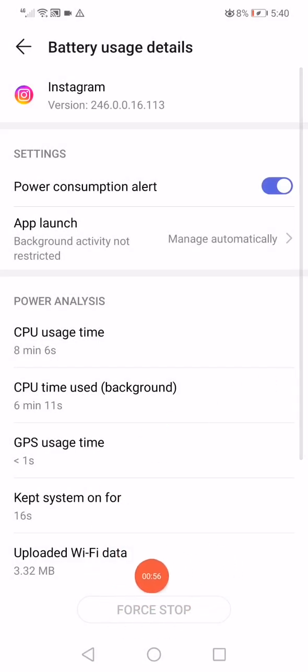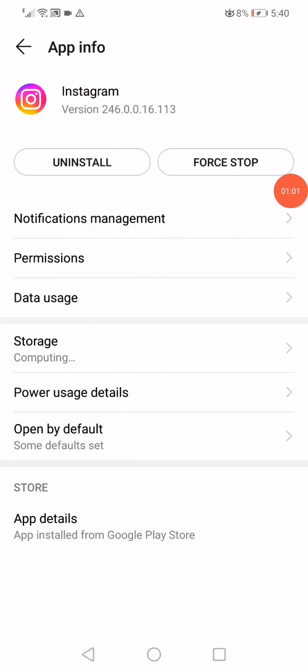Click down here on this force stop option, make sure that the power consumption alert is enabled, and then go back, click on force stop, and that's it. Reopen Instagram.